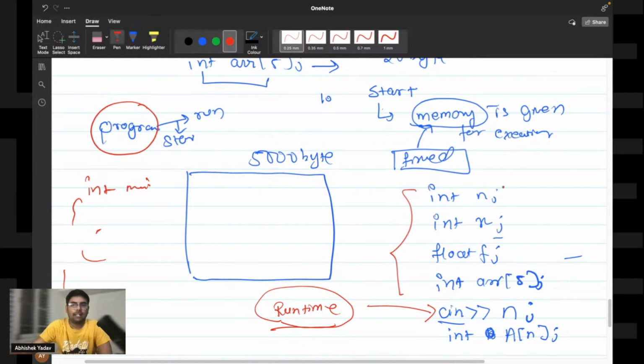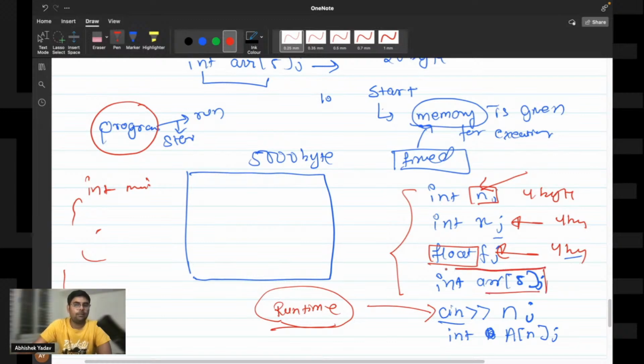So here at compile time, my system knows how much memory this variable n needs, that is 4 bytes. At compile time, my system knows how much memory x needs, that is 4 bytes again. At compile time, my system knows how much memory f needs, that is 4 bytes again, right? At compile time, my system knows how much memory this array needs, that is 5 into 4, that is 20 bytes, right? And at this point, the input is happening at runtime, so we will ignore this part and move to the next point.